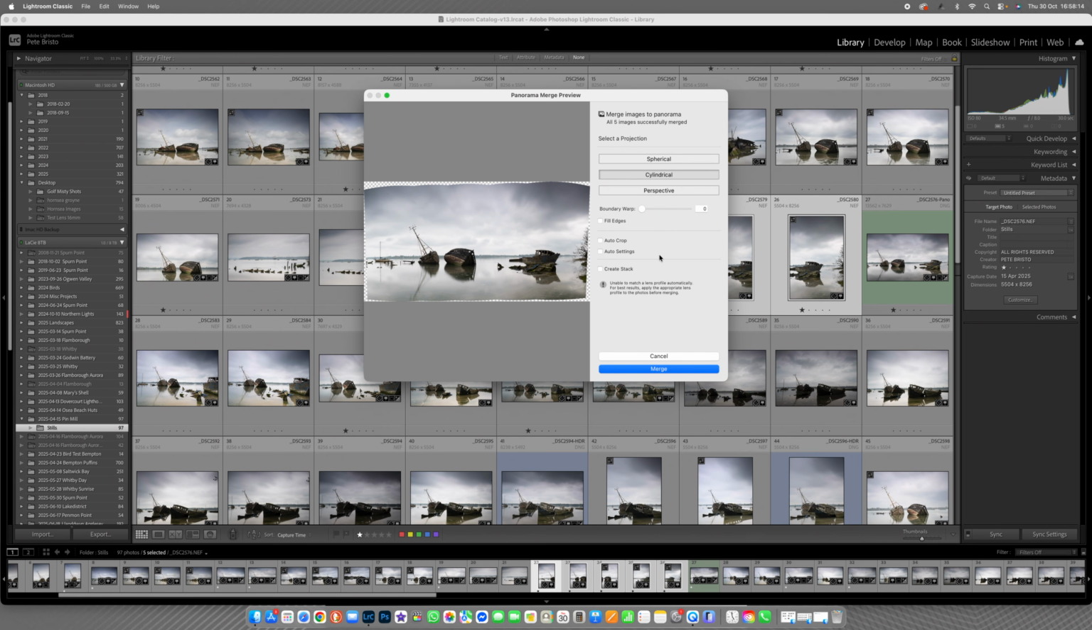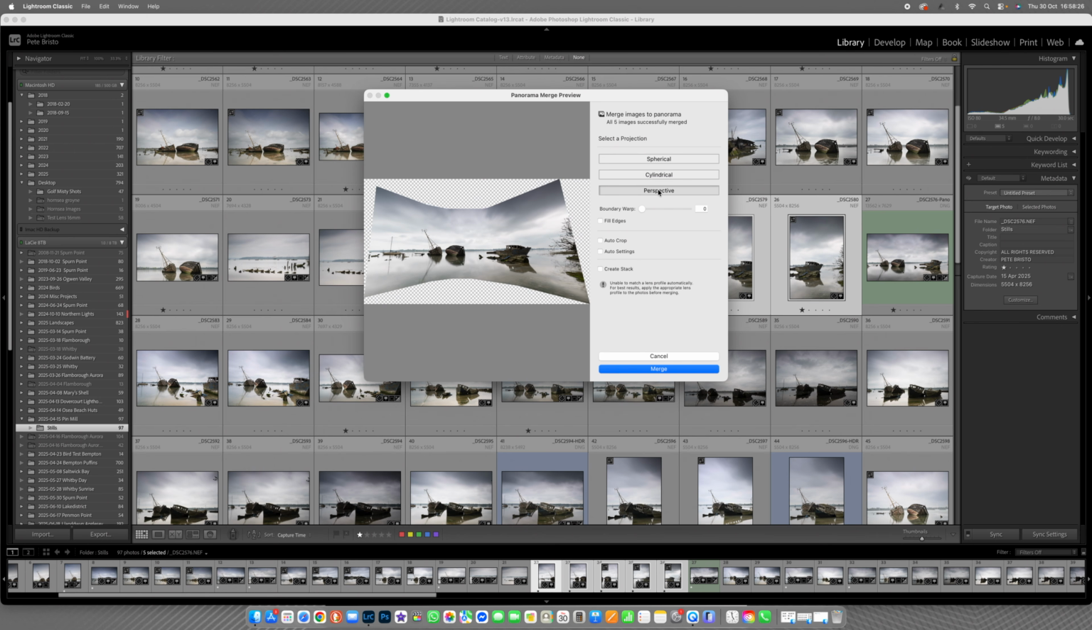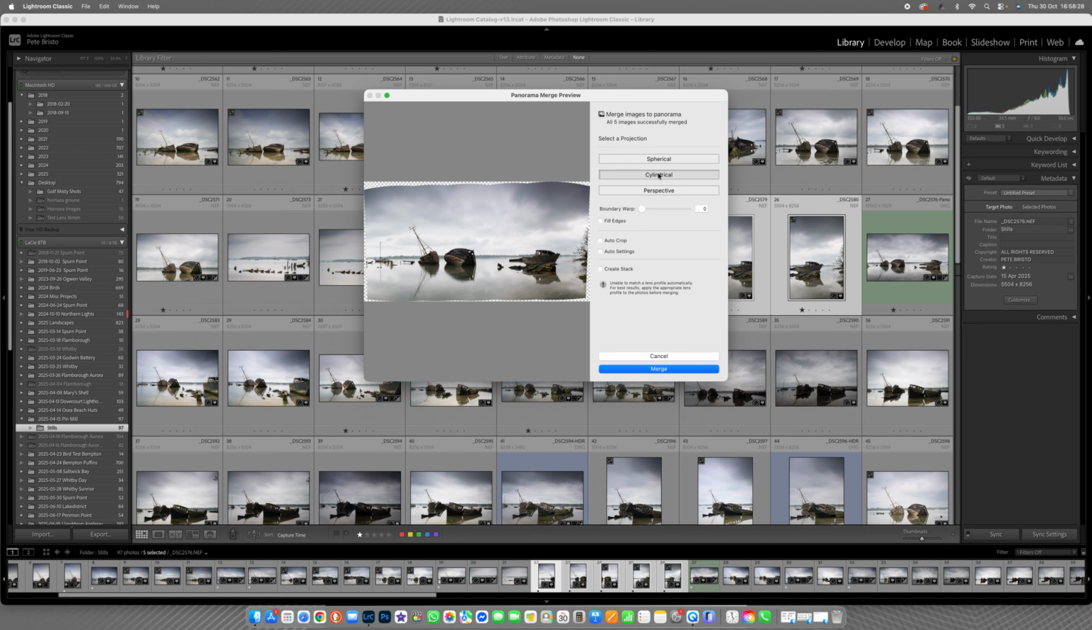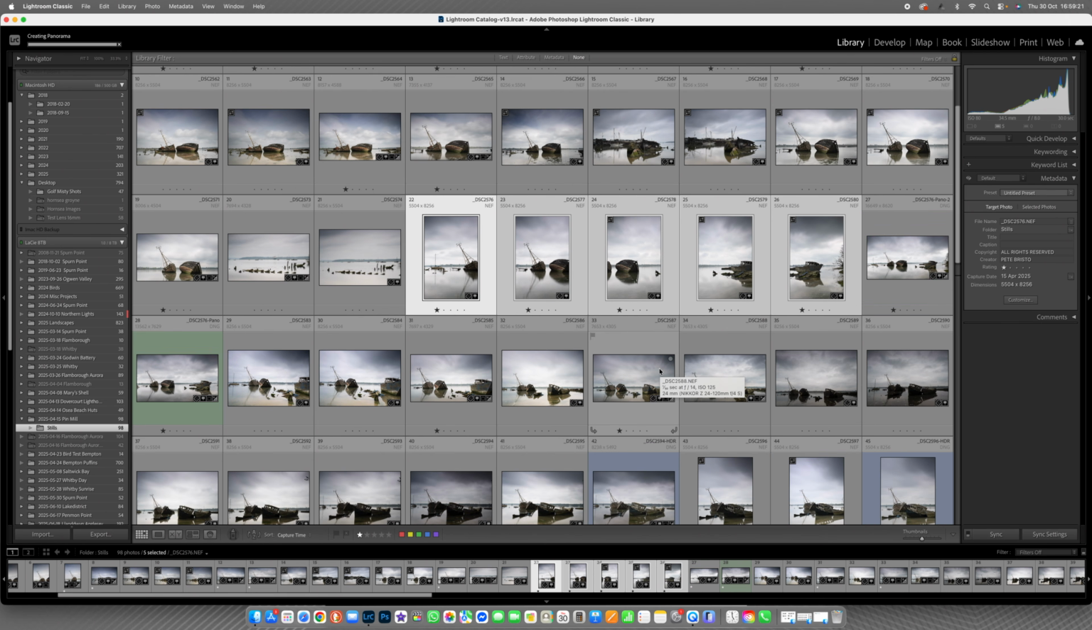You've got three options to use. You can use spherical, which will condense it a bit and squash it down; cylindrical, which is the one that we're going to use; and perspective, which squashes it in the middle. So we're going to go with cylindrical. I can either use the boundary warp and push it to the side that way, or I can just click on fill edges and it'll get rid of all the edges. So that's pretty much good to go. Let's click on merge, and that's off.